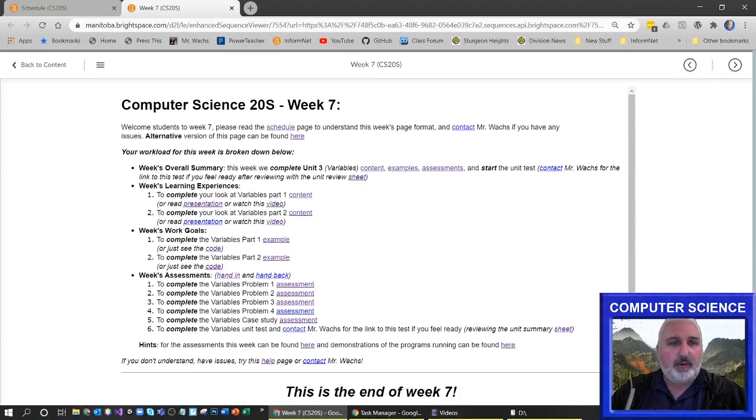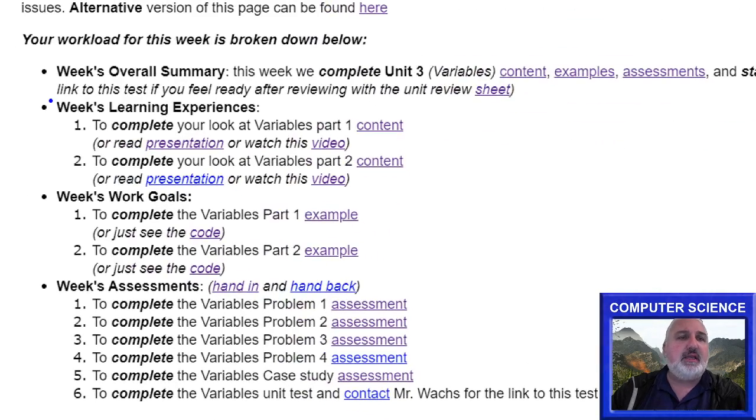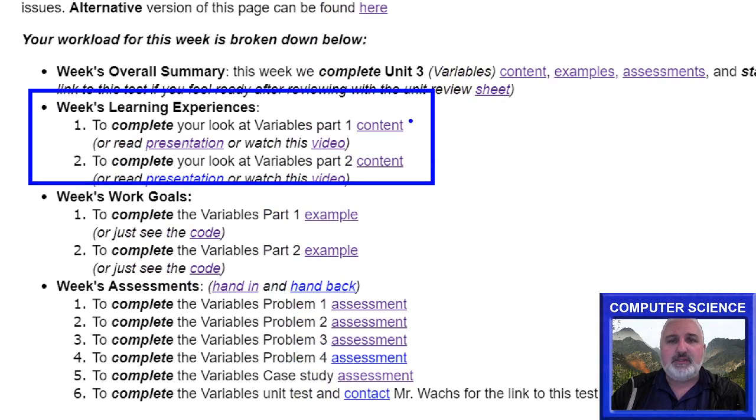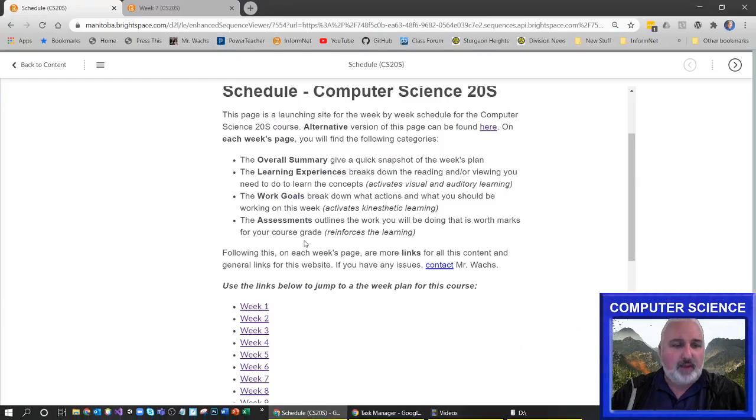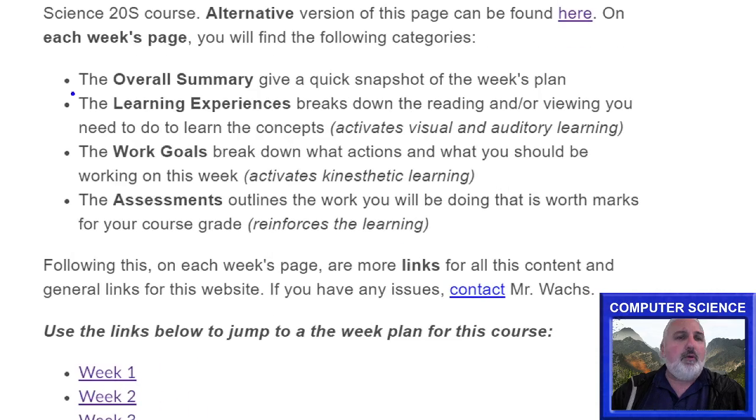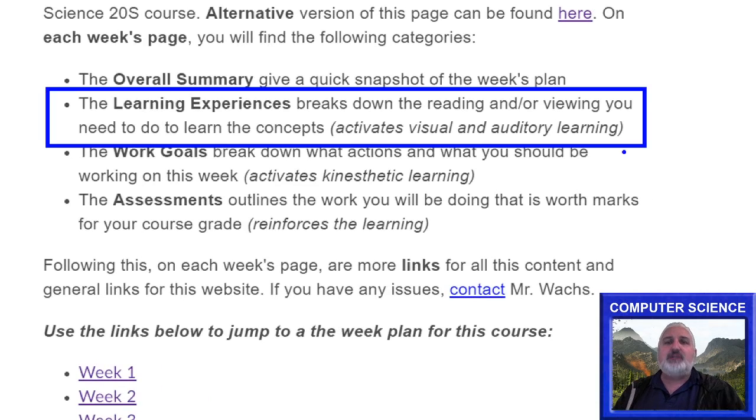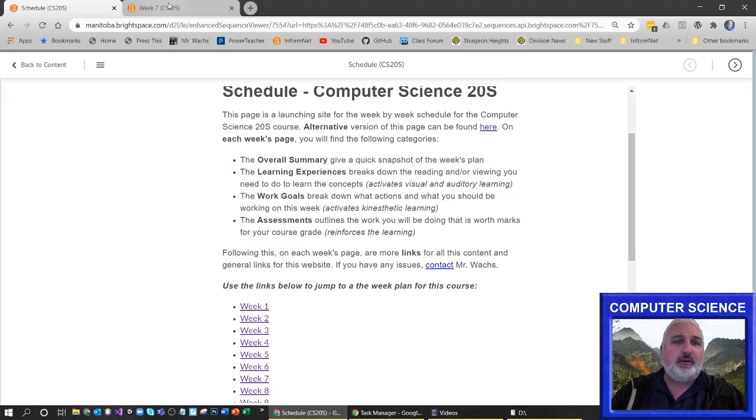The next thing you're going to encounter is the week's learning experiences. The learning experiences, usually in the form of a list, describe some stuff with the active links that I've described as what you should be looking at or watching or reading that week. Essentially what you should be drawing in, what you should be learning. Whether it's reading the website or reading a PowerPoint or watching a YouTube video, you're drawing in or being taught those concepts. So you're activating your visual and your auditory learning.